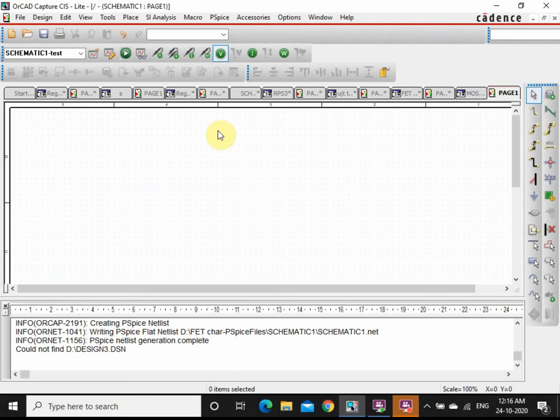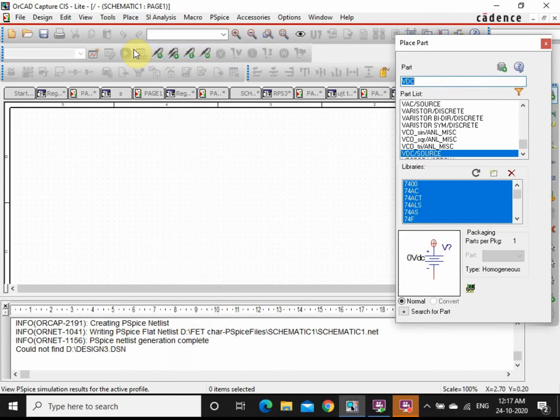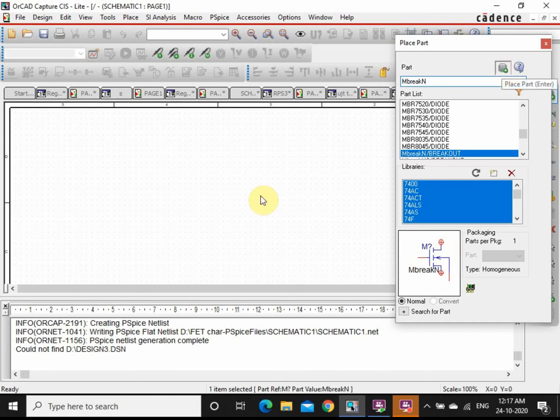So in this blank screen now I have to simulate the circuit. So go to place, part. So now we want to select your MOSFET. So your MOSFET is nothing but your M break N. So you have got the MOSFET here. So take the component, place it here, escape, then your enter symbol.